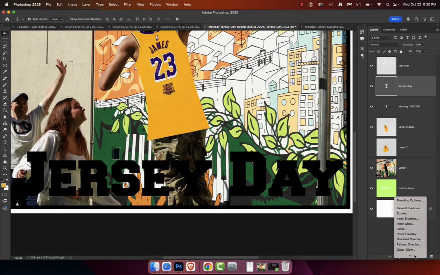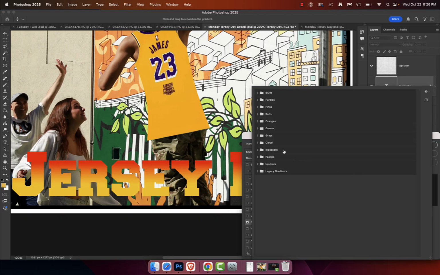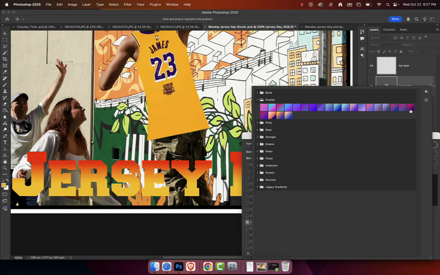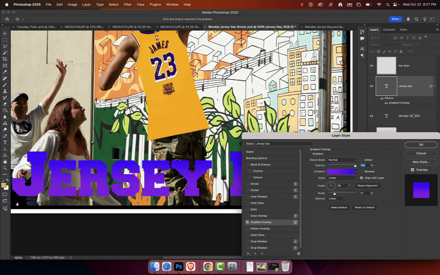We're going to do a gradient overlay, and we're going to take a little bit of inspiration from the Lakers color scheme. I'm going to open up the purple folder, and let's give this a shot. That looks not amazing. Okay, we're going to experiment with this. This looks good. I'm going to press OK.